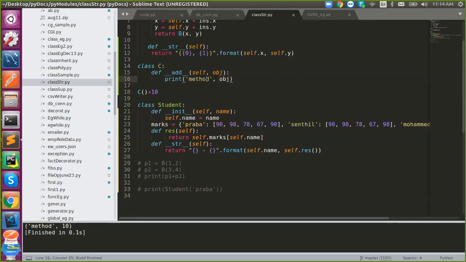Okay. Now what can I do? So while instantiating, you will get some results, right?